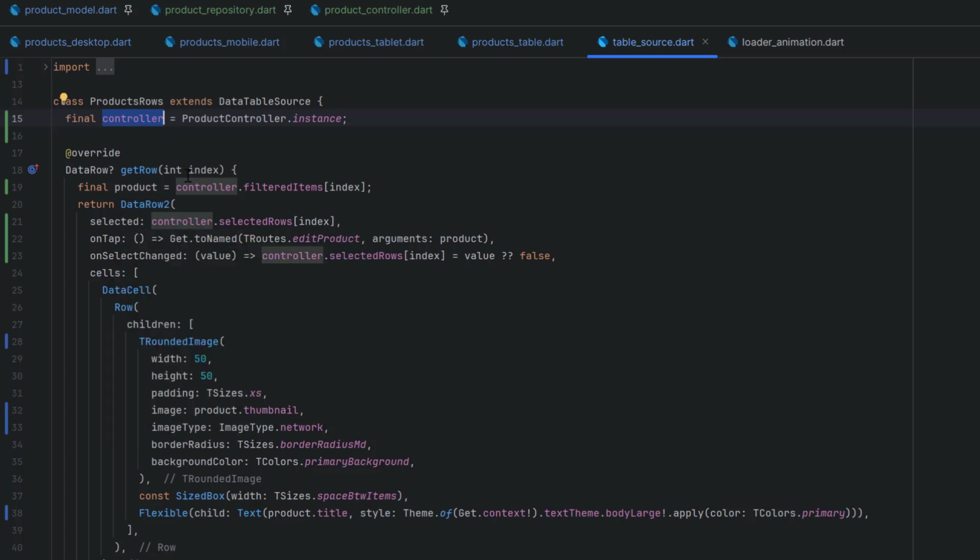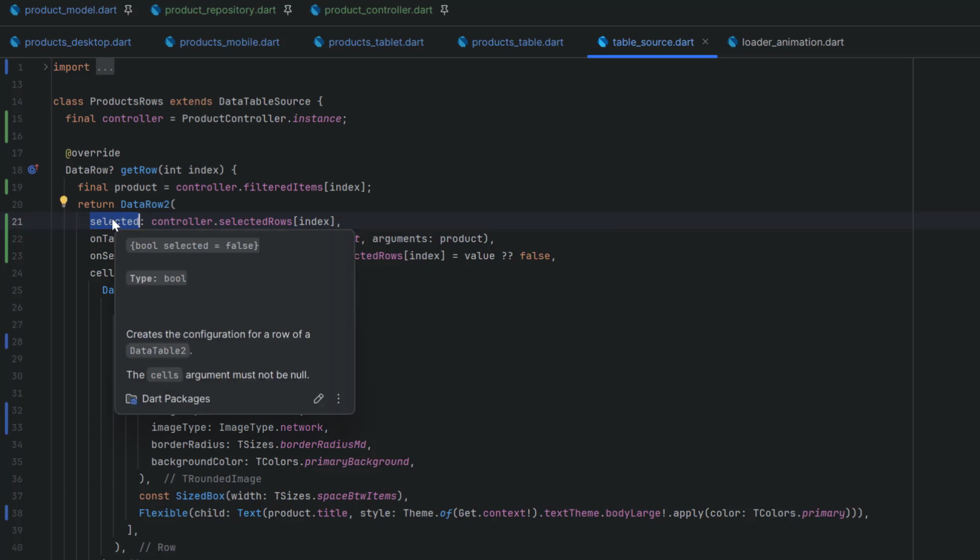First of all, to extract the product inside the get row, we are going to use controller dot filtered items, and at the current index which we receive inside this function, we will extract each product one by one. And once we have that product, we will use the selected property to check whether this row is selected or not. So inside selected rows, we will go to the current index, and if it returns true, this means this row is selected. Otherwise, it will be false.